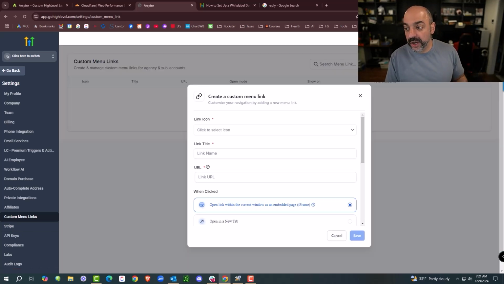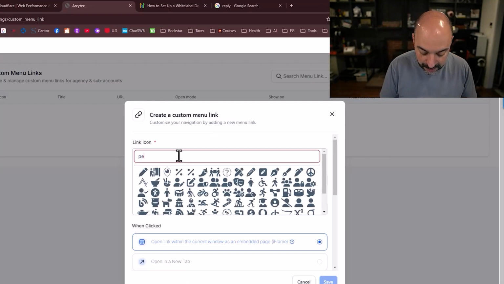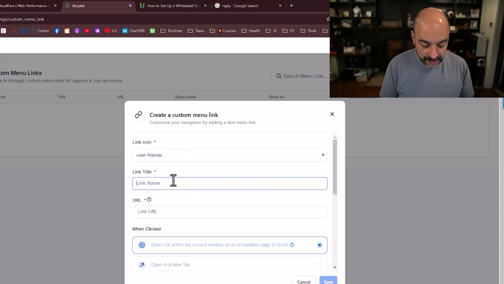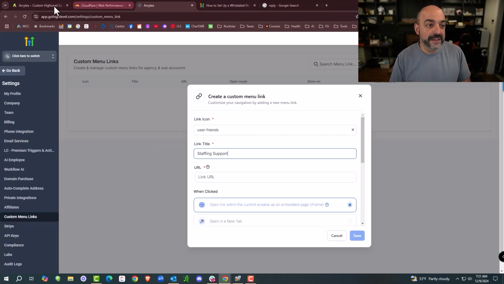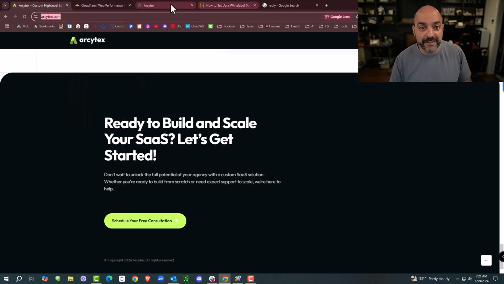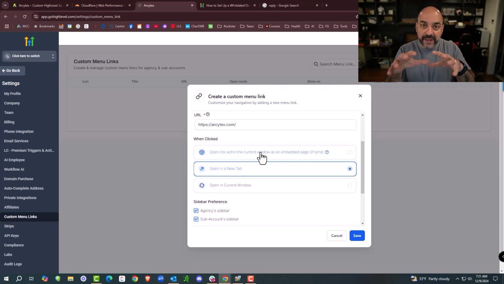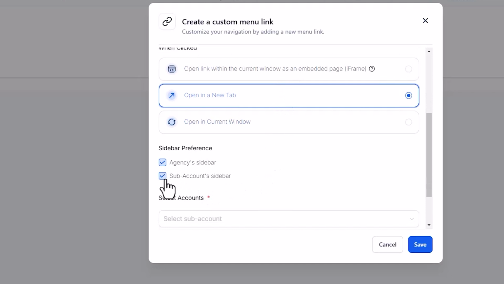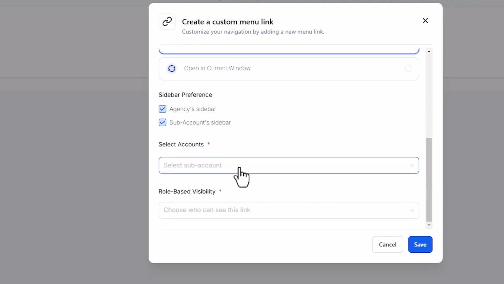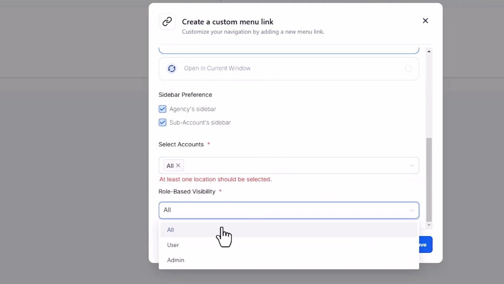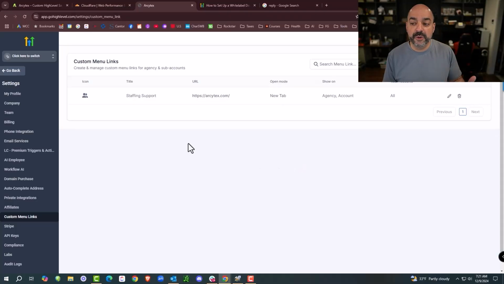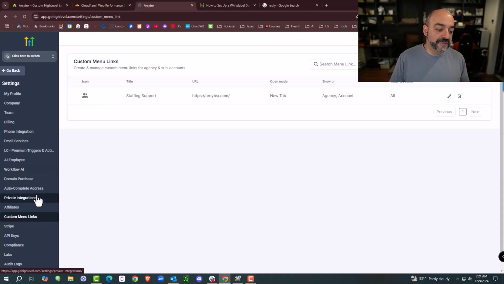So for instance, I want to create staffing. So let me see, people. Do I have a people thing? And the link title is going to be, for instance, staffing support. Okay. And then if I have a link, I come in here. And what's cool about this, now anytime somebody opens this, I can open up a new tab, or I can open up directly inside HighLevel so people never have to leave. And I can show it in the agency sidebar, in the sub account, or I can put it in very specific accounts, all sub accounts, all users, and I'm going to hit save. Now, if I go into an account, somebody will go in here on the left-hand side and they'll see staffing support, which is something I created.